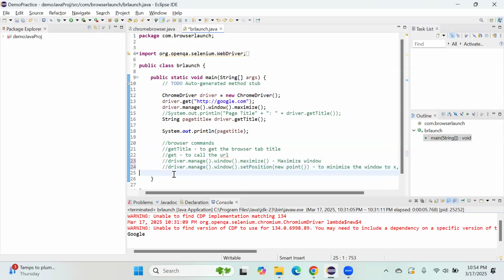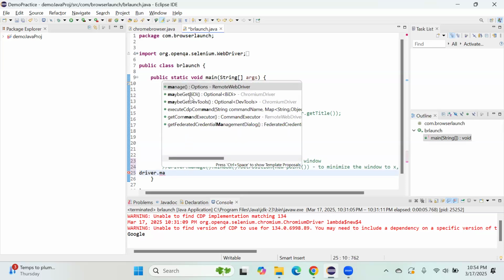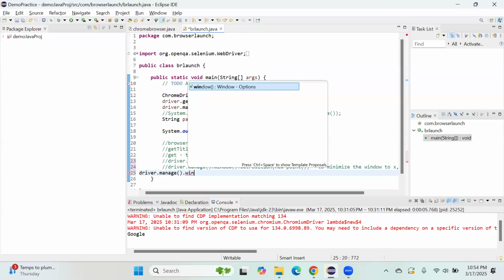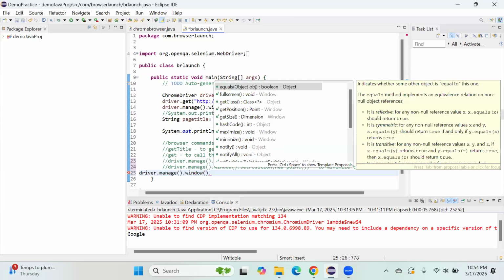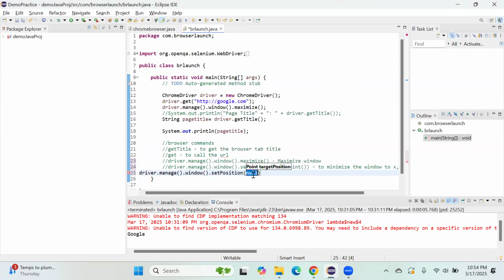Let me see that. Just give me a moment. Take your time. Driver dot manage dot window dot set position. Automatically it will come, no need to write. Just write two lines. And the new point, from which point? So you need to say new point.